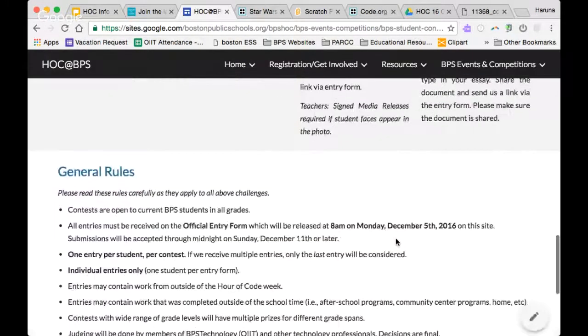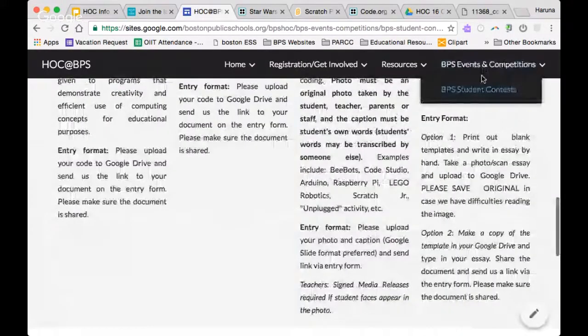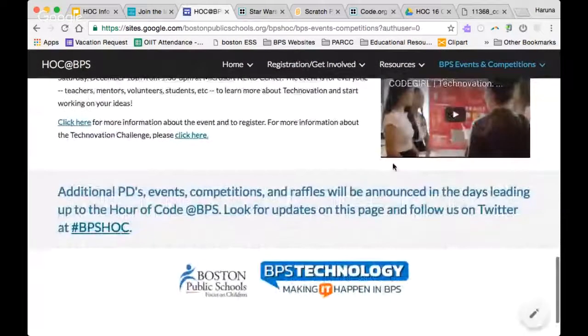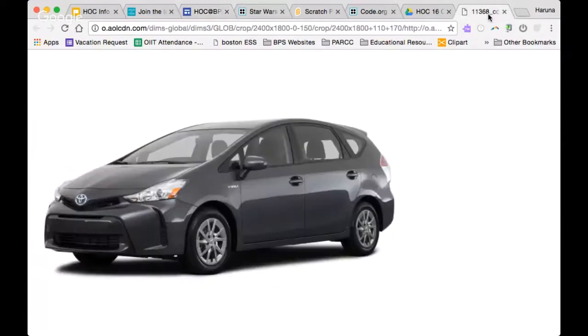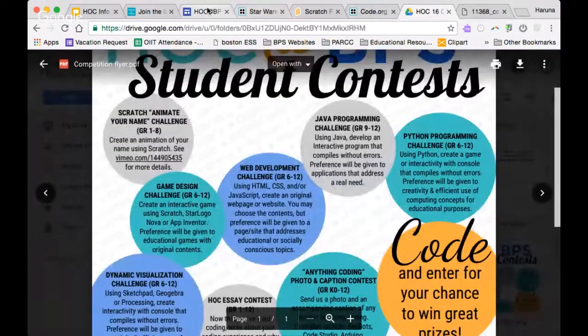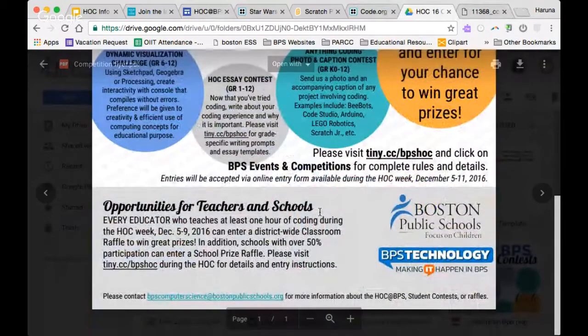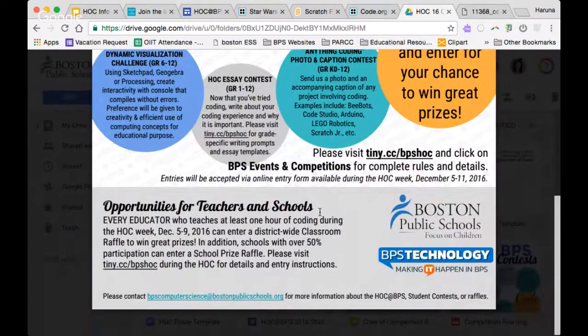And in addition to the student raffles and student contest, we are going to have instructor raffles. So we will have opportunities for teachers and schools to enter a raffle. Once you complete the Hour of Code with your students, you can enter the raffle, and again, the instructions for that will be on our website. And we will have prizes for teachers, schools, and classrooms with higher participation.